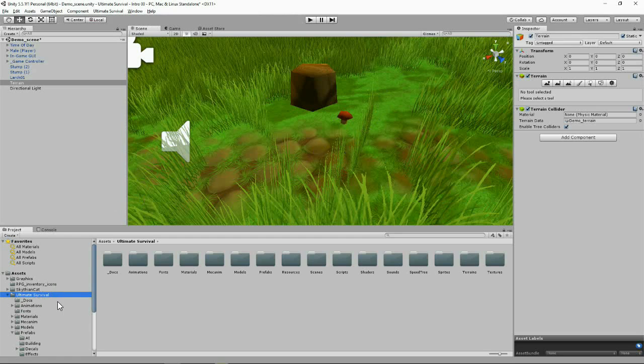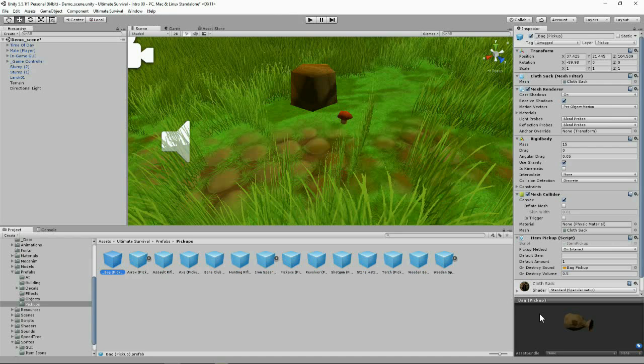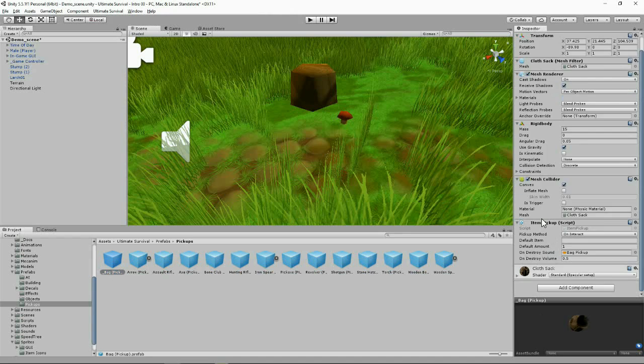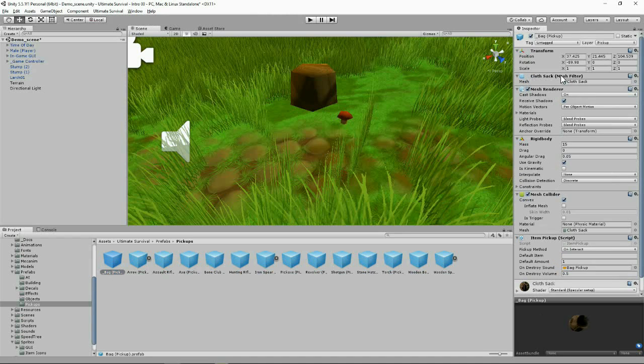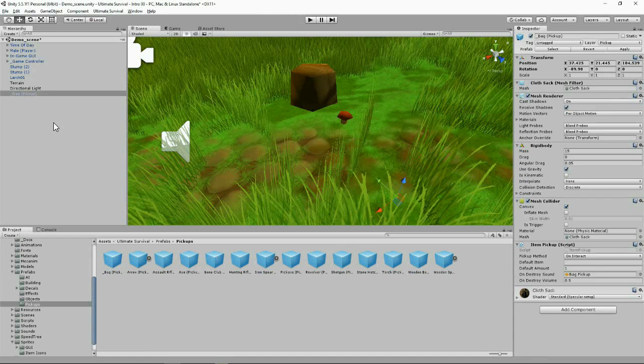So I want us to pop over into the prefabs folder and pickups, and let's have a look at the bag prefab. Now the bag prefab has got everything you would expect. It's got mesh renderer, rigid body, collider, and at the bottom it's got here a custom script called item pickup. Now this is just the default one, so default items blank. Now I'm just going to drag this over into here.